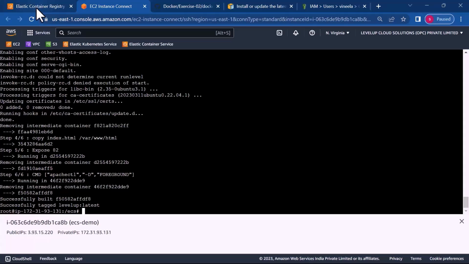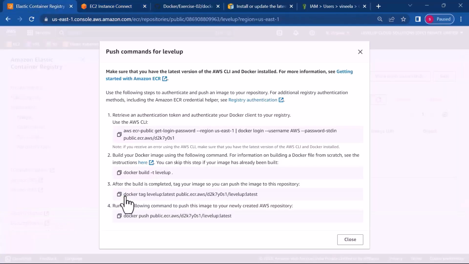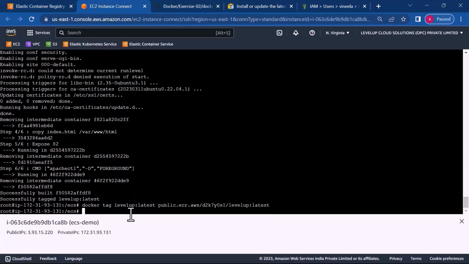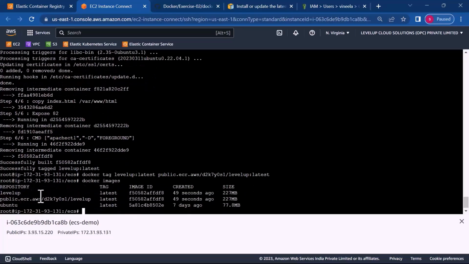Now the next syntax, what is that? After a build is completed, tag your image so you can push the image to a repository. So this is very mandatory. If you don't tag the images, you will not be able to push. Let me select this and then tag this, paste, enter. So the image is tagged. Now let us run this command docker images. Now you can see there are multiple images here. Previously there was no image. Now Ubuntu and levelup, these are the images which are there.